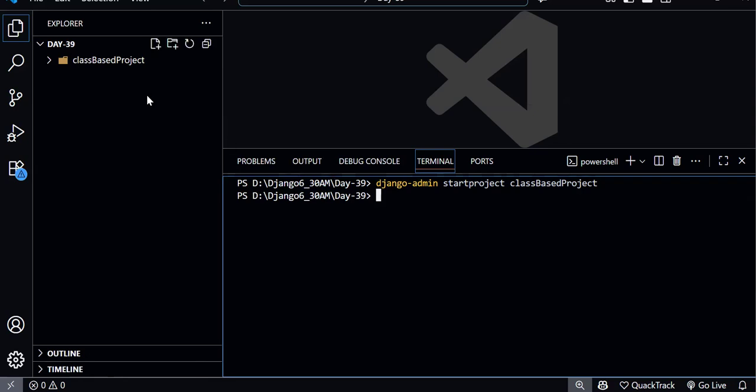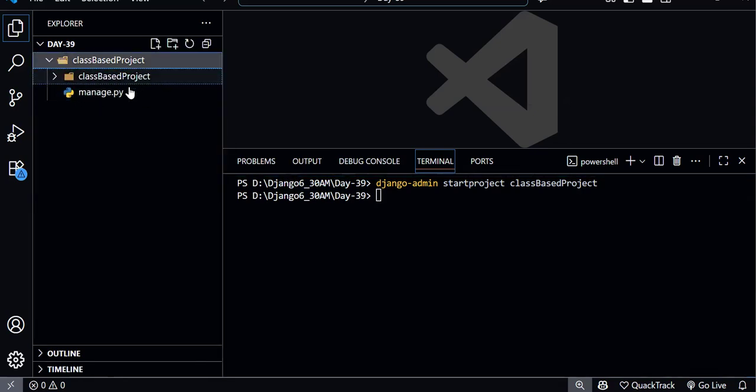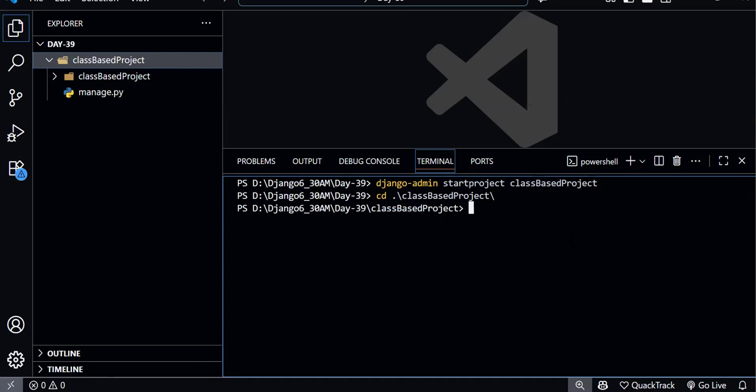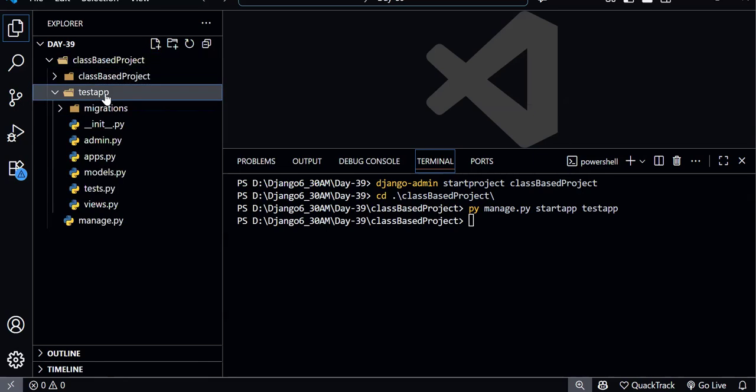Okay, so the project has been created. Now in this project, let's create the test application. But first of all, go to this class based project directory. So cd class based project. Now create the application. So py manage.py startapp test app. Okay, so the test application has been created.